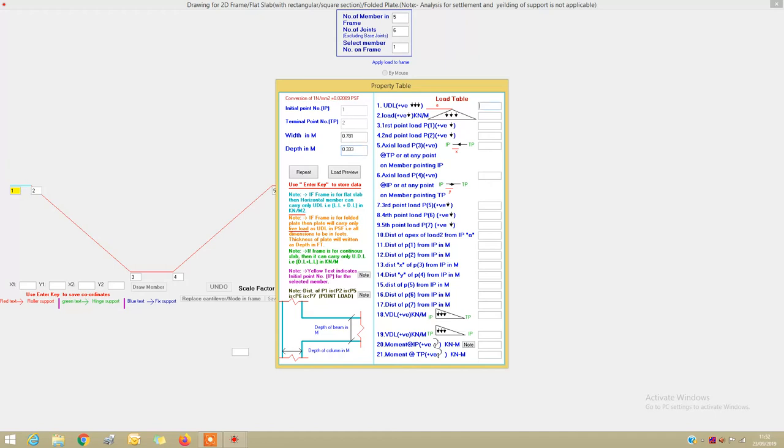Press enter. Now UDL. In the case of folded plates it can carry only UDL, that is the live load, as UDL, and the unit is pounds per square foot, as all dimensions have to be in feet. We just have to give the live load, because the dead load will be taken by the program. The program will calculate the dead load as we are giving the sectional properties. So over here you just have to give the live load.